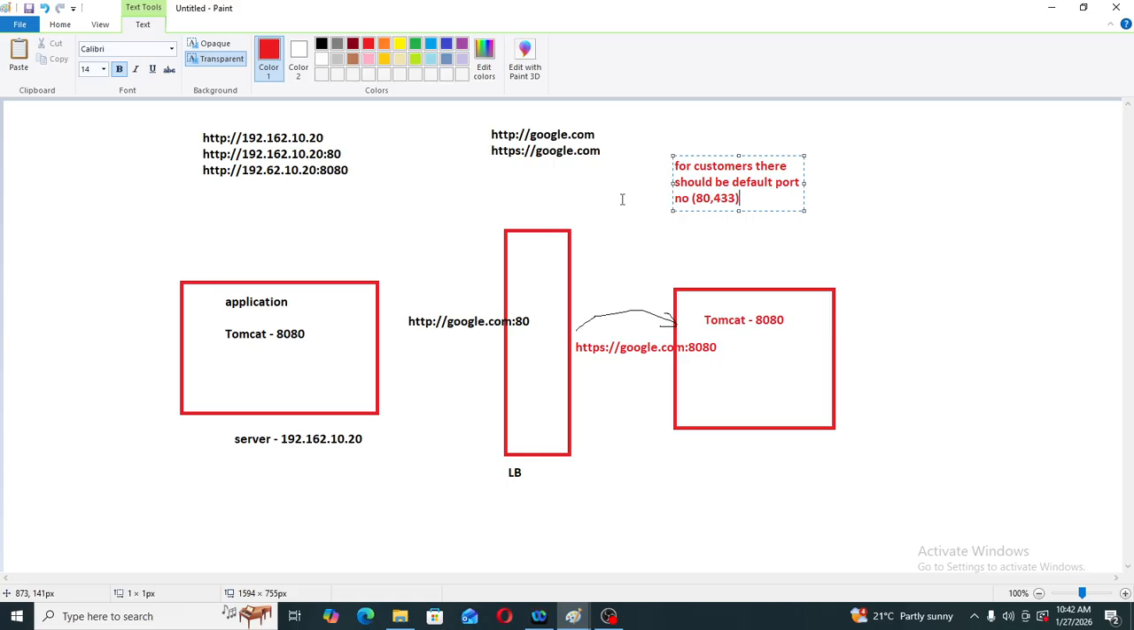But for my application, there will be a port number which is assigned to it. My application can have port number 8080 or 9000 or anything else, but whenever I put any website on the internet, the load balancer will convert my default port number to whatever port number is assigned to the application, and that's why the application will respond to my website.